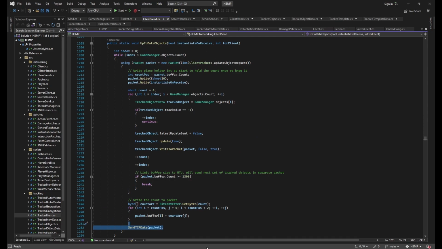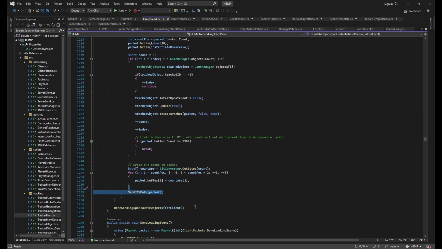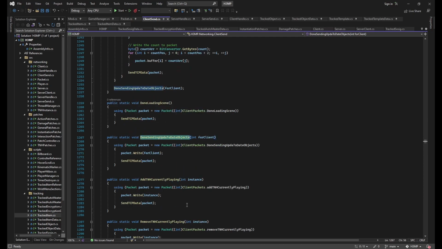Once I'm done sending all of this data, I'm also going to send a done sending up-to-date objects packet, so the server knows that we're done sending the up-to-date objects for the specified client. And in this, I literally just write which client it was for.